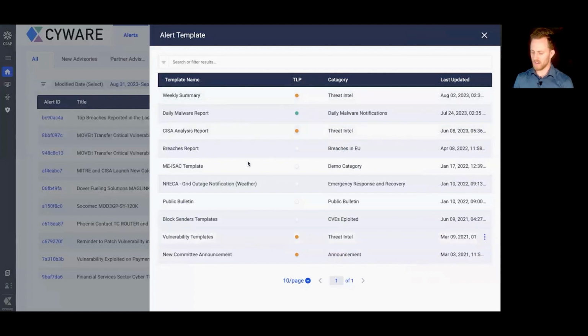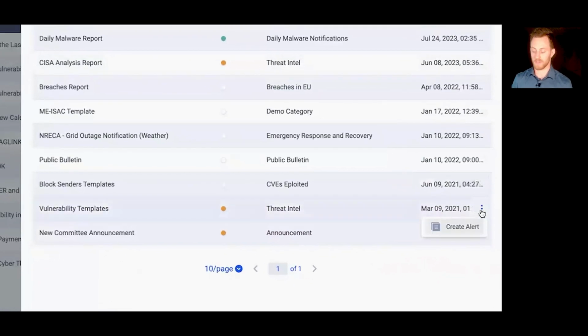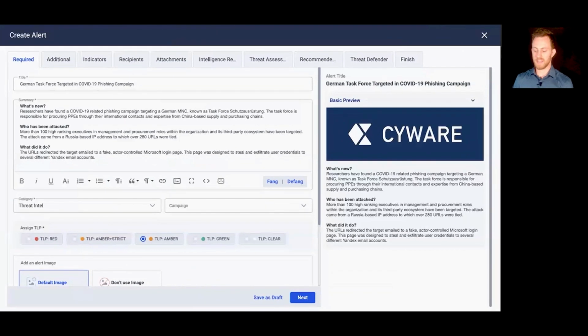And if we see here, I do have a number of different templates that would be available to me. And one of them is, for example, a vulnerability template. So I'll just click into that. I'll press create alert. And as we can see, immediately much of the information has already been filled out for me, right? This takes some of the stress off my analysts from having to format their reports or fill in certain fields that should be the same every single time across every single report, right?